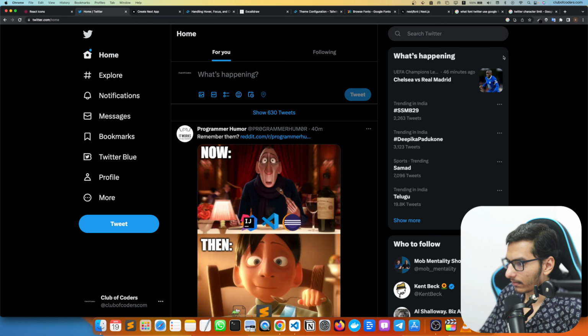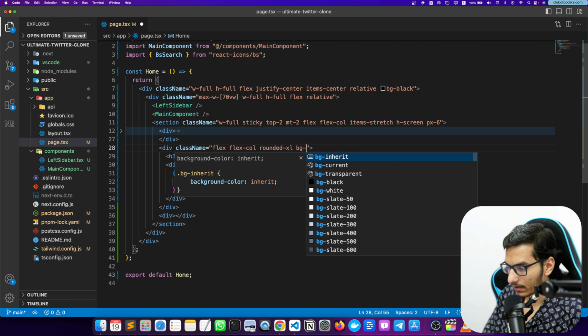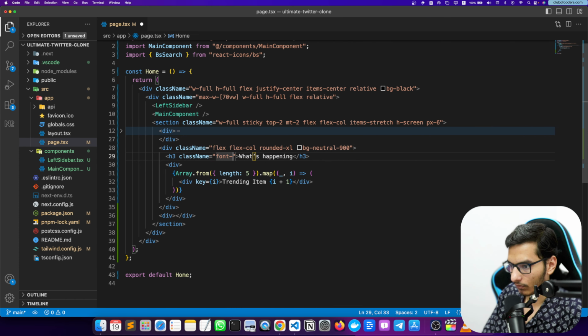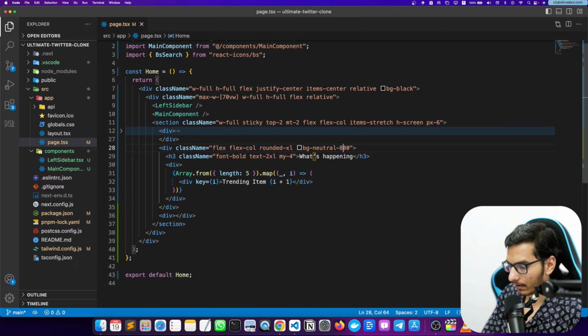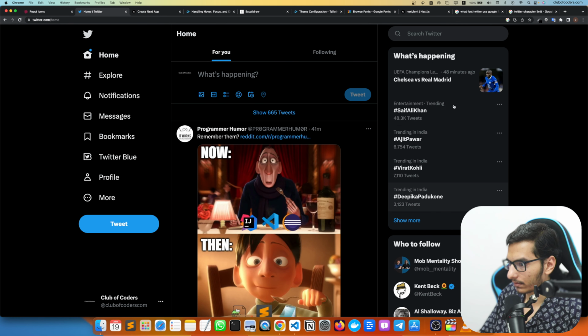So this is a neutral color again. So here we will say rounded is XL, BG is neutral 900, and this is a bold text. Font is bold, text is 2XL, MY is 4. Now it's looking good. How about if we make it 800? No. How about 950? No. How about 50? I think 900 is good for now. We can give it some padding as well. Yeah. Also we can give it margin, MY of 4. Cool. And now we can design this section.